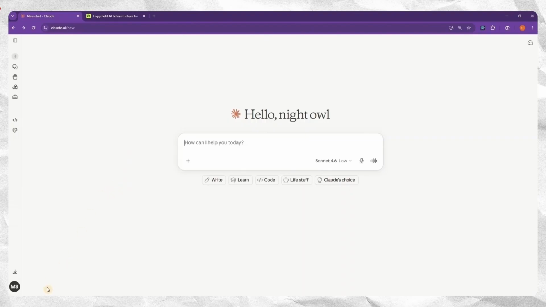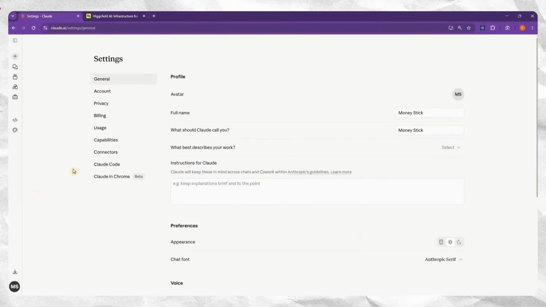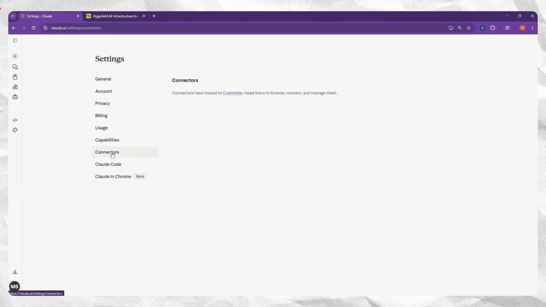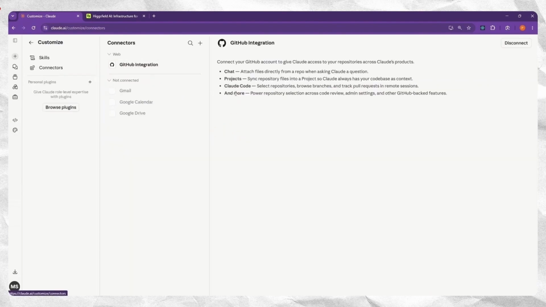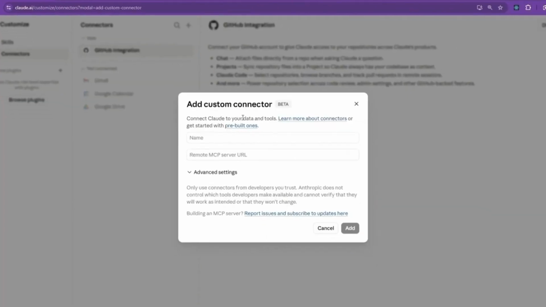So if you've got Claude open already, just hop into your settings, and you can see right here, there's a connectors tab. They actually moved this over to customize now, so I just clicked through. And what we want to do is add a custom connector, which is that little plus button up top. And this modal pops up, and I'm going to name this Higgsfield.